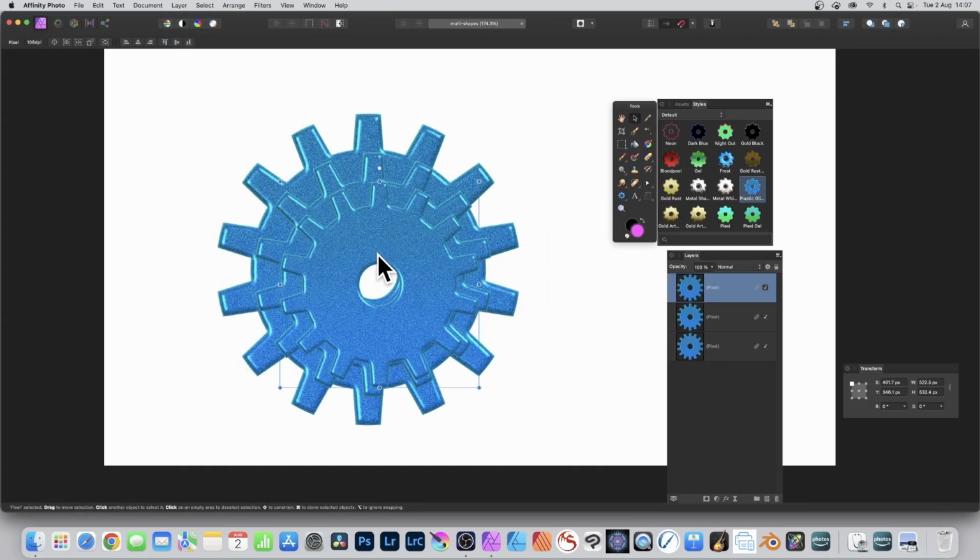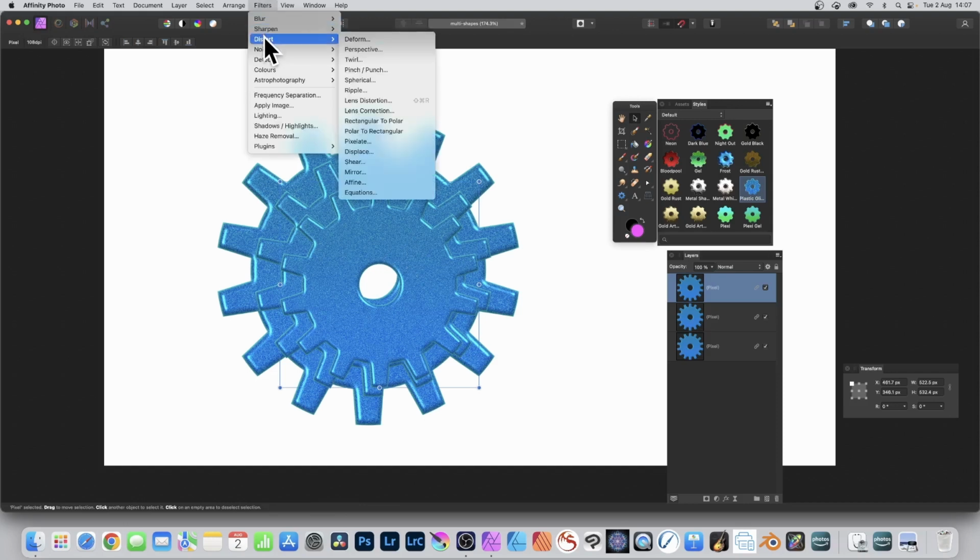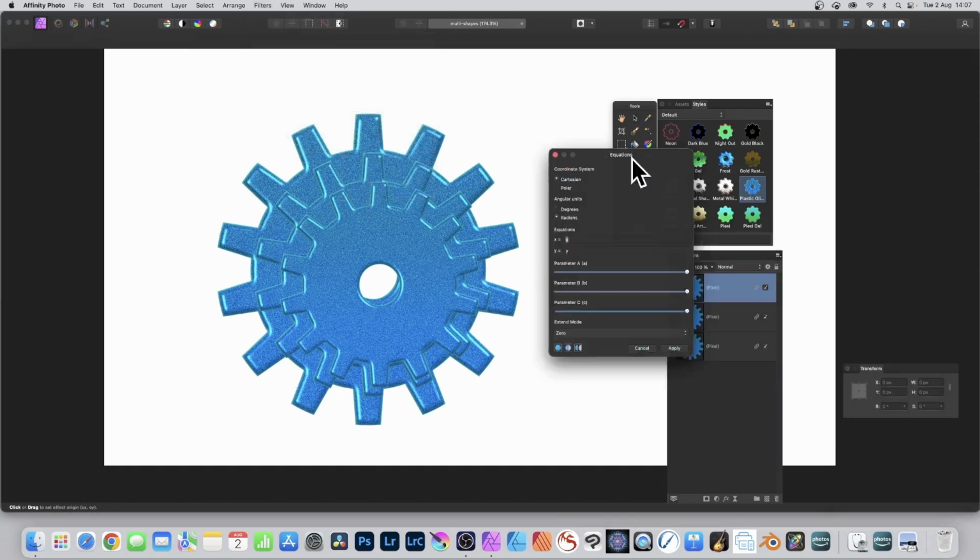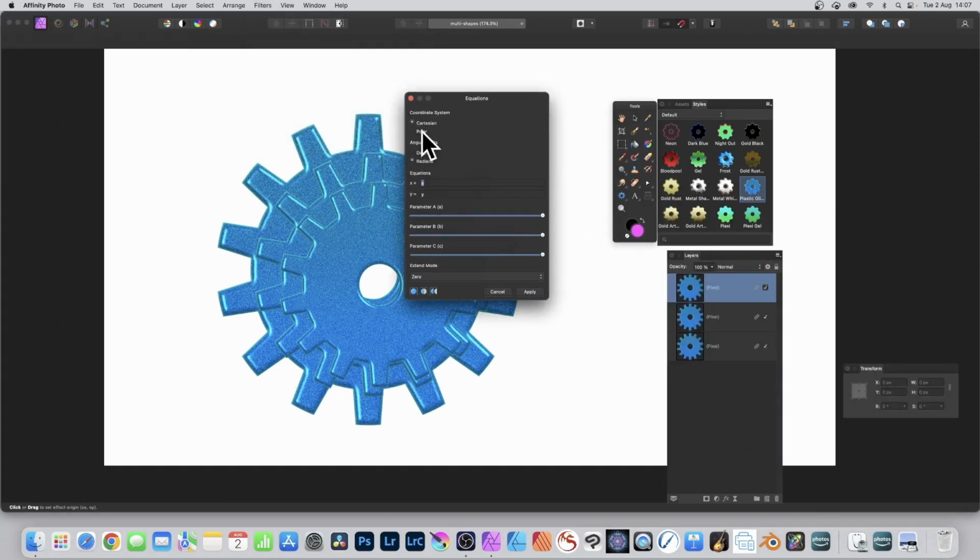But also, I can apply an equation. The equation I'm going to be using, Filters, down to Distort and Equations. Sadly, it is not available as a live filter. That would be brilliant, but Equations is there. So select that and then enter your equation. I'm going to be using Polar, so set that, set Polar. And also I'm going to fill in an equation for the R and the T. You've also got parameters A, B and C to manipulate that design. But any change I make to this equation will be reflected in all of those layers.